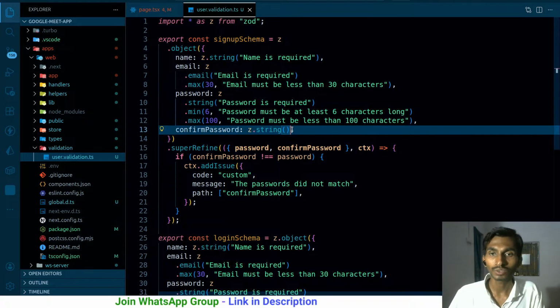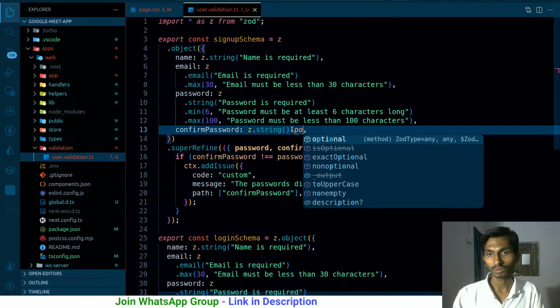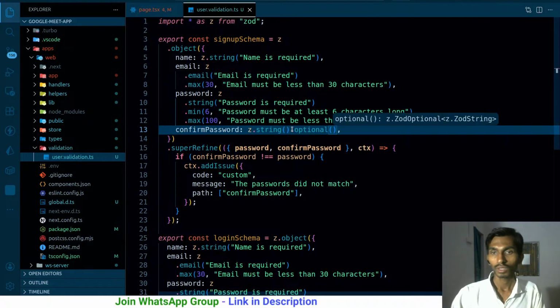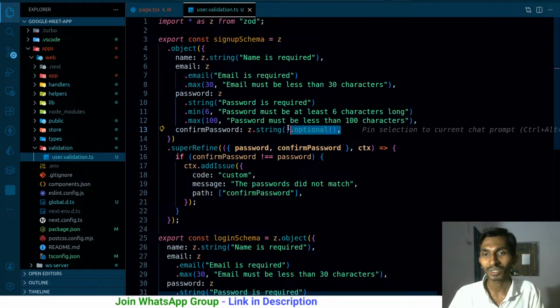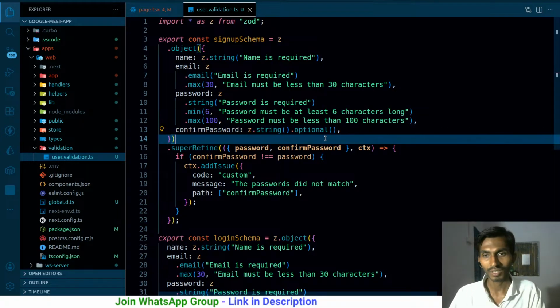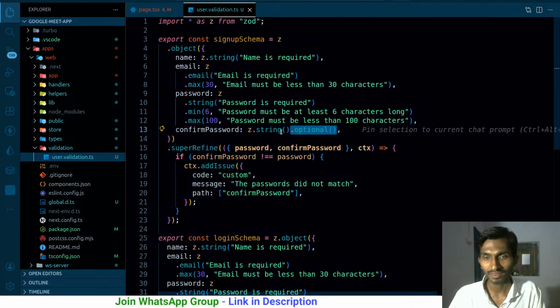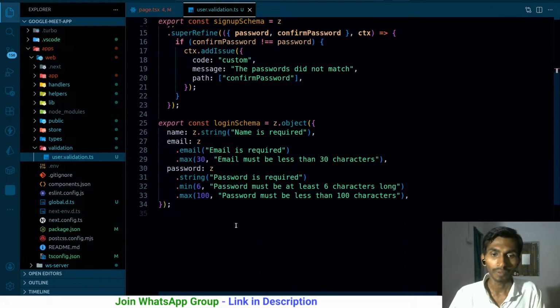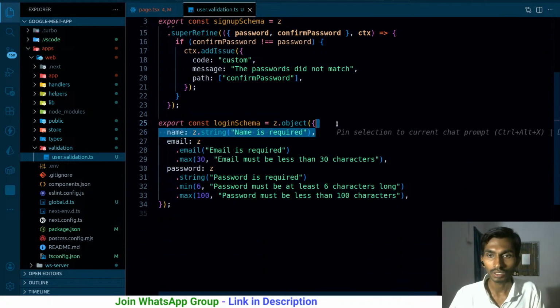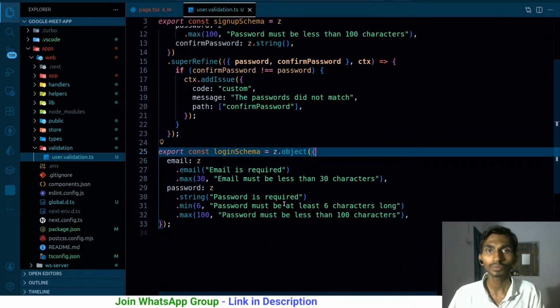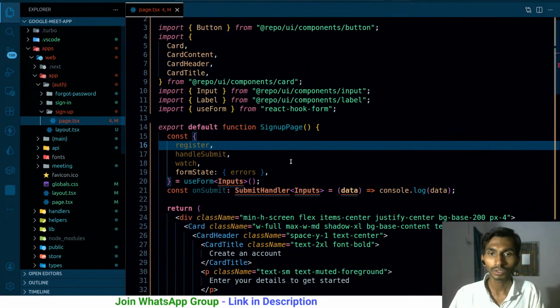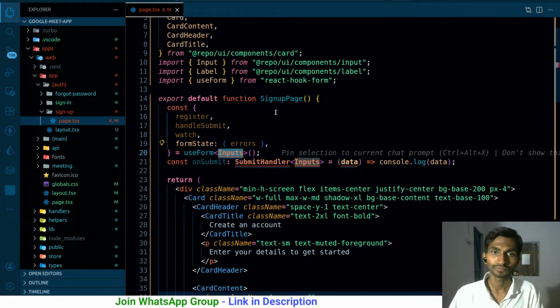This confirm password, let me make it optional for now. I'm not going to be enabling it. I just wanted to write this logic. Maybe let's enable it. And then this is the login schema. I will be removing the name. So yeah, I have everything. Coming back to this. So over here, schema.